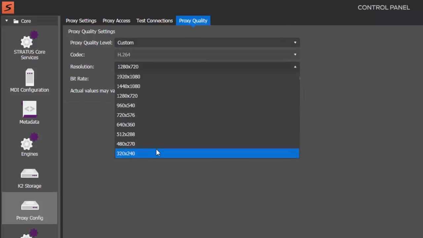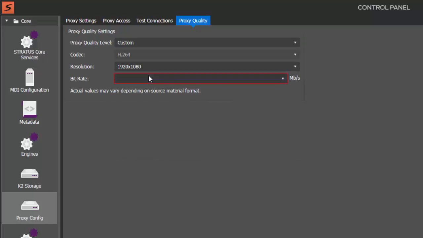The system supports a wide range of useful screen resolutions between 320 by 240 right up to 1920 by 1080. Simply select the resolution value you wish to support for proxy within your system. With a resolution defined, I can select from a range of bitrates applicable to that resolution. We support bitrates up to 13 megabits per second for the highest resolution selectable.